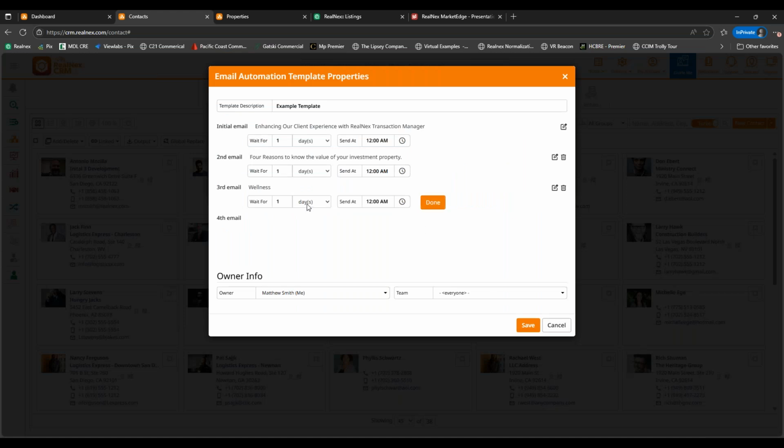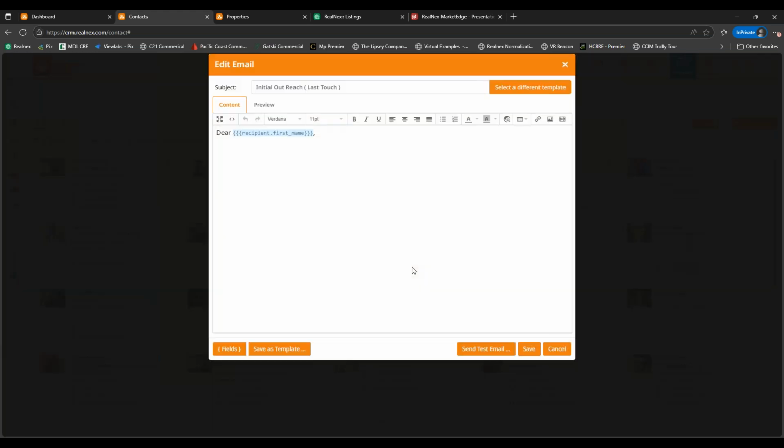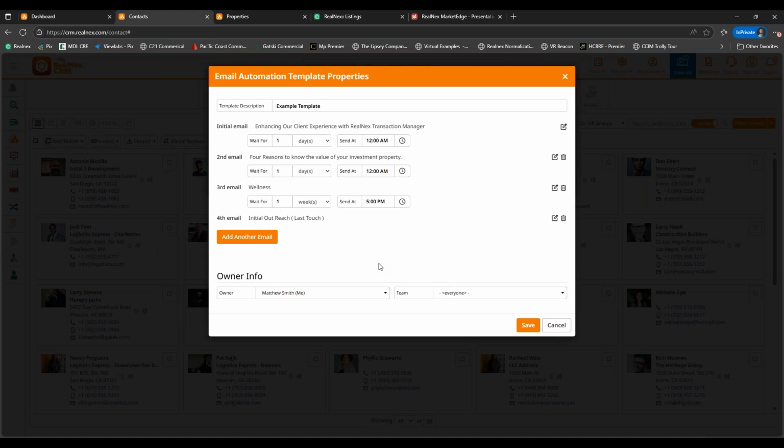And now let's do that in 1 week. And let's do that at, I don't know, 5 p.m. And I'm going to hit done. And then I can say create email or select email. I'm going to say select email, and I'm going to select my next email. It's going to show me what it looks like. I have my subject in there. That's perfect. If I want to change it, I can. And then so on and so on and so on. So that's going to be the way that I can continue to create my automated email.